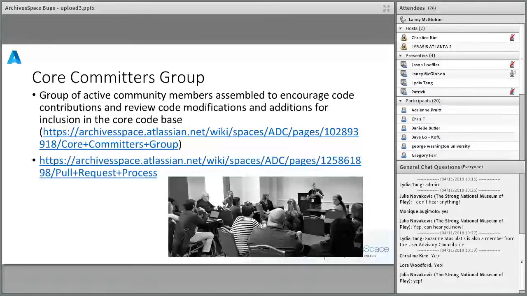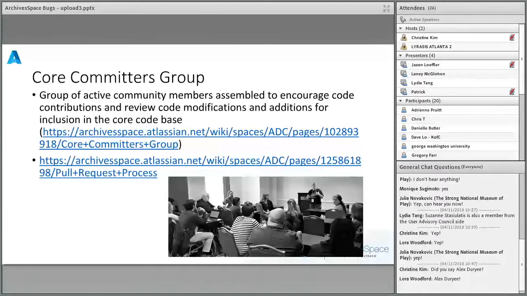Right now, members of the Core Committers Group are Dave Mayo, Steve Majewski, Laura Woodford, Rhea Parker, Esha Data, me, and Mark Cooper. And I hope I haven't forgotten somebody. I think that's the group. So you should go to these wiki pages, and it'll give you an idea of who's on the group. Oh, Alex Duryea. So sorry, I forgot Alex. But there are two wiki pages, the core committers group page and the pull request process, that'll give you a better feel and a better description of who the group is and what the process is.